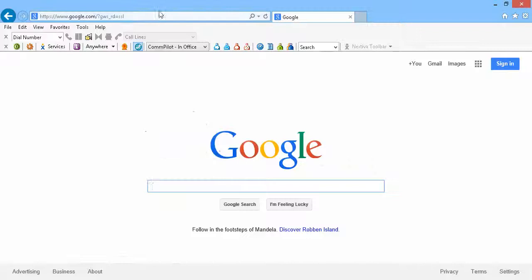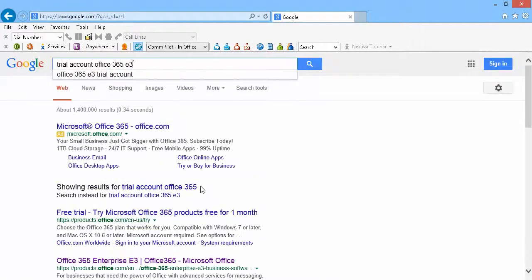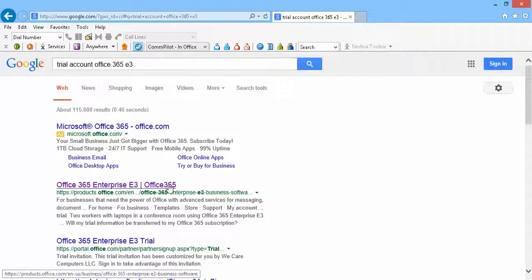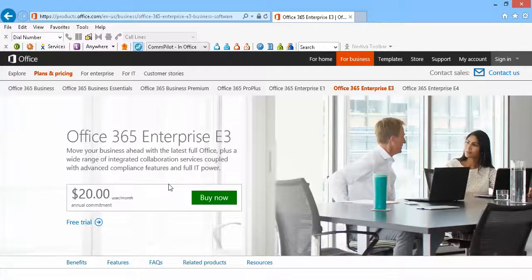So let's open Internet Explorer. I do recommend using Internet Explorer if you can, even though my favorite browser is Chrome, because every time you sign up to a Microsoft product, I would always recommend using Internet Explorer, as it's a Microsoft product as well. I'm going to do a Google search for trial account Office 365 E3 and go to this link. Alternatively, I could have gone to microsoft.office.com, clicked on For Business and chosen the Office 365 Enterprise E3, as you can see over here.